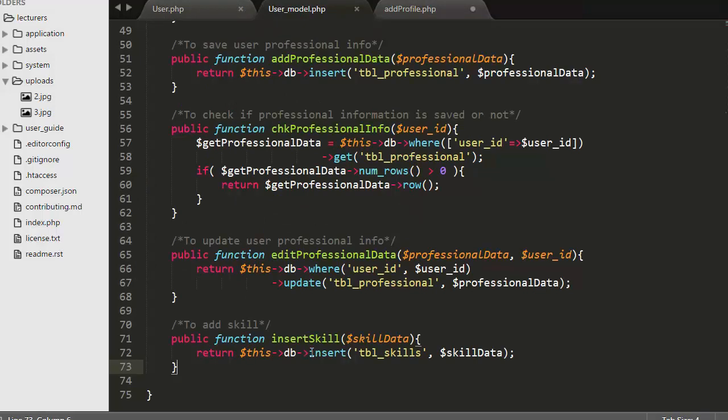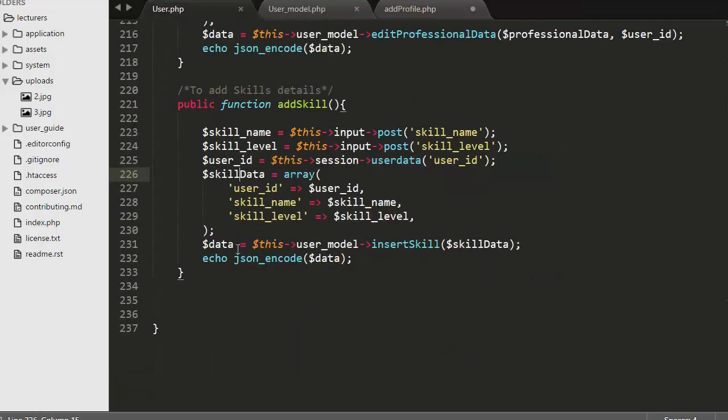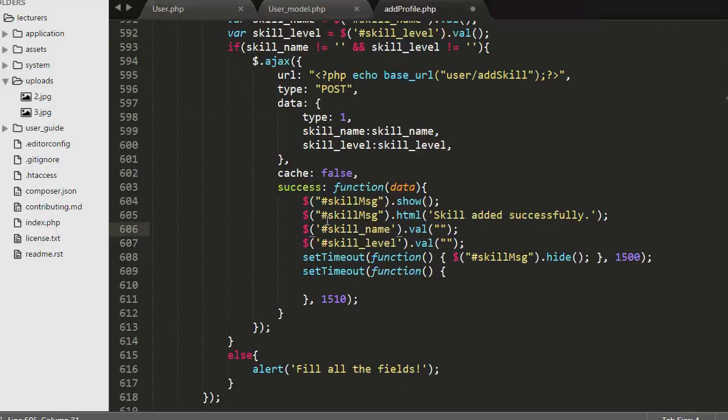Here, as you can see, I have created an insert skill function which accepts a parameter of type array. The skill data holds all the details. Then this data will get inserted inside the TBL skills table. Once the data gets saved successfully inside the table, it will return a value, and with that value I will come to know here in my jQuery code.